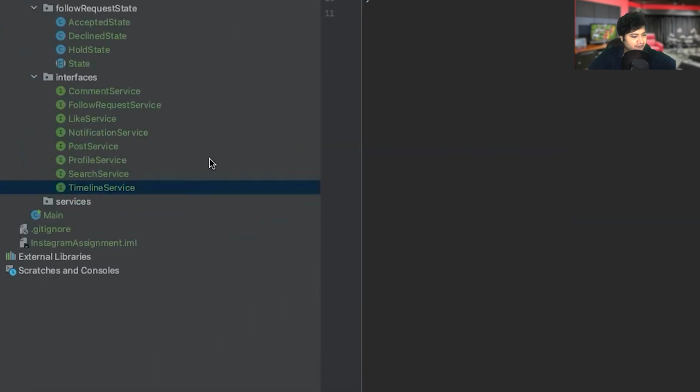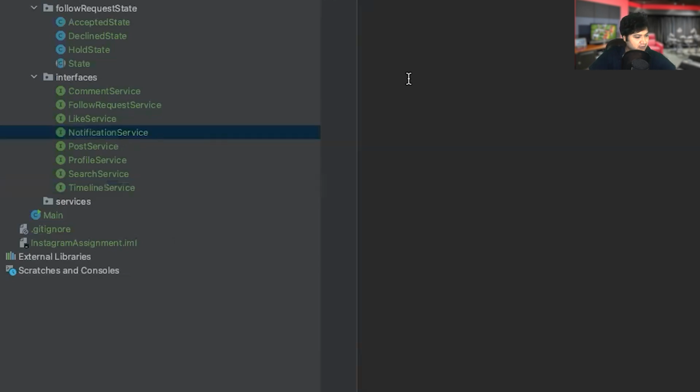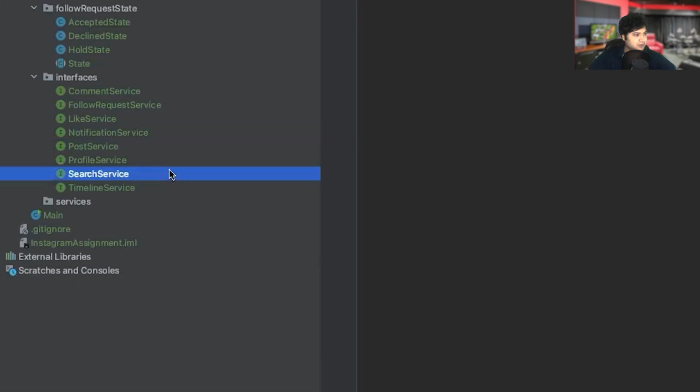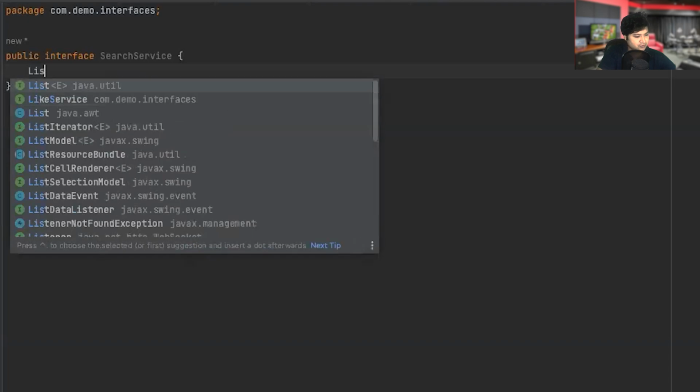Next, we have notification service. In notification service, we'll have send notification. So void send notification. We'll get the description and to whom we want to send the notification, so profile. And the last one should be search service. If we want to search a profile, we should return the list of profiles when we get a keyword.